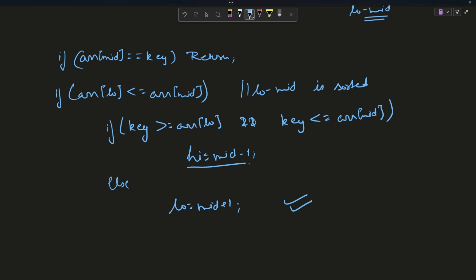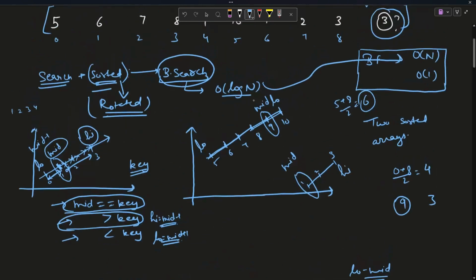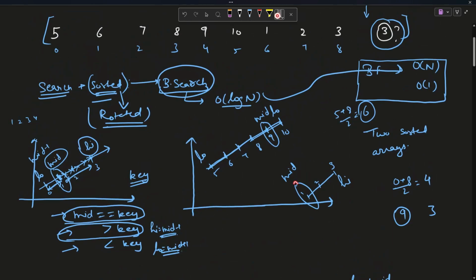So what will I do? I will write an else block. Else block is for mid to high is sorted. So what will happen here? Now my mid is here. Mid element is 1. High element is 3. And I'm looking for key equals to 3. That is, this lies in this range. That means I will explore this range and I will shift my low equals to mid plus 1.